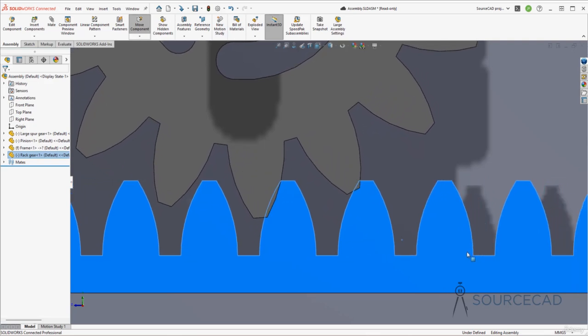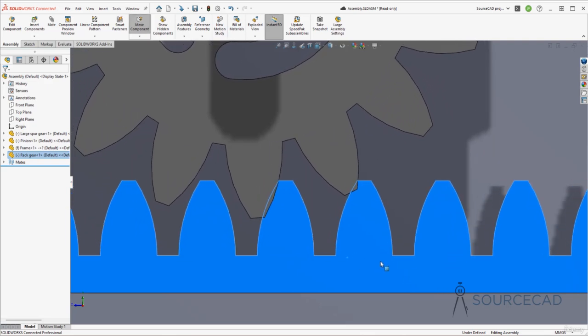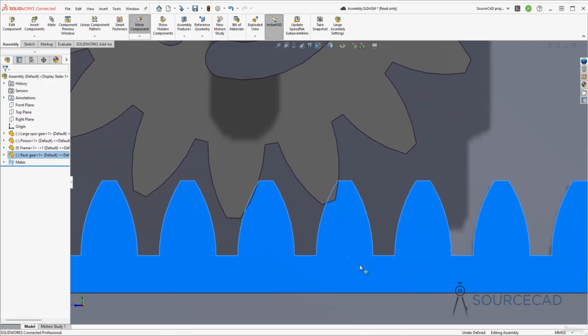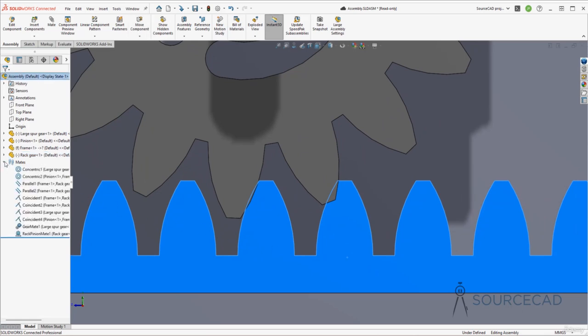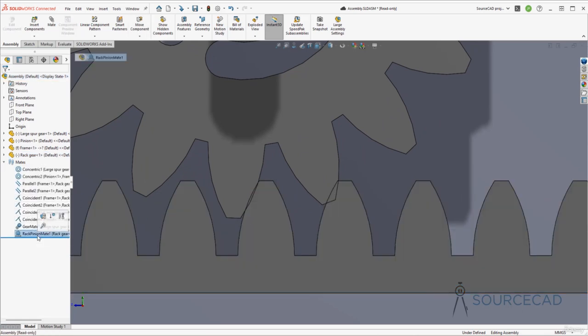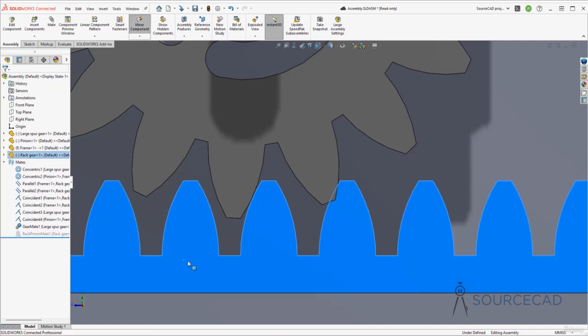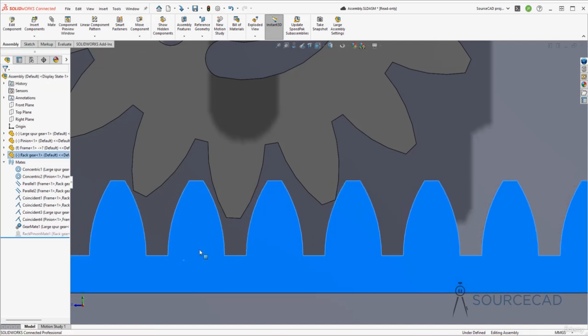Well, that's also easy. We can fix it once again using a simple method. So what I'm going to do here is I'll simply go to mate, and I'll suppress this rack and pinion mate. So select and suppress. Now moving this rack won't move the gear. All right. So right here, it is properly placed, and I'll make it like so right here. All right.